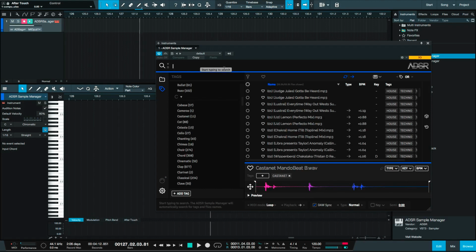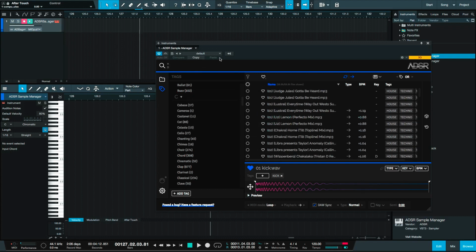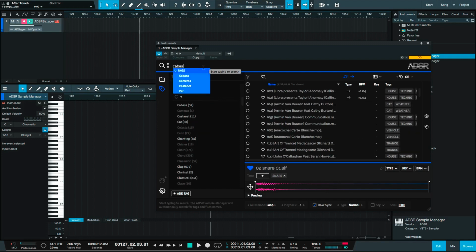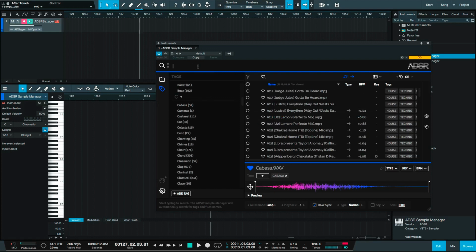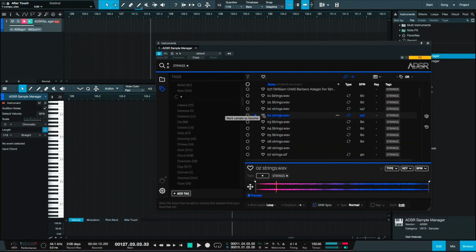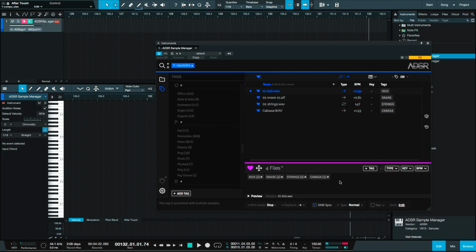Another thing I love about this, let's say you're working on a project and you're searching for sounds. Okay, let's say I just love this kick. Click on the heart icon, pull it up in my favorites. I just need to use the snare. Click on the heart. Okay, cabasa. I just need to use this cabasa. Click on the heart. And I'm in love with the strings. Click on the heart icon. If that alone isn't enough, you can take different sets of sounds and tag them under different tags.